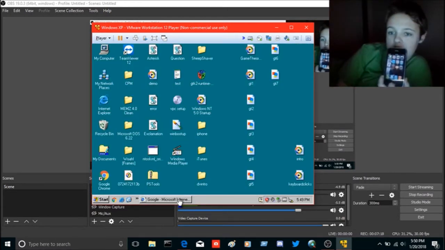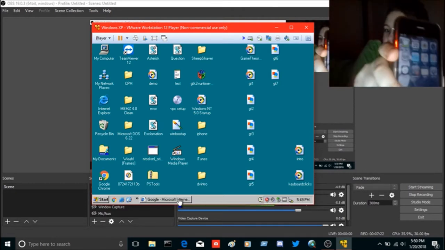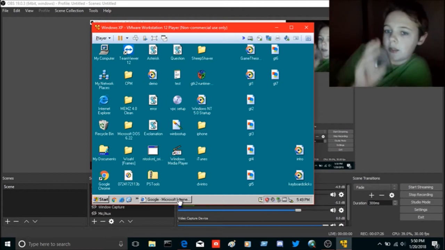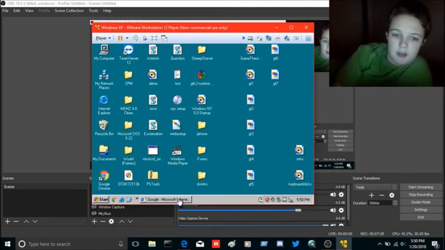There we go. Windows XP did do it a lot faster than this iPhone right here. This is an iPhone 3GS. But... What should we load next? There's no iMessage on there. There's no messaging app on this.